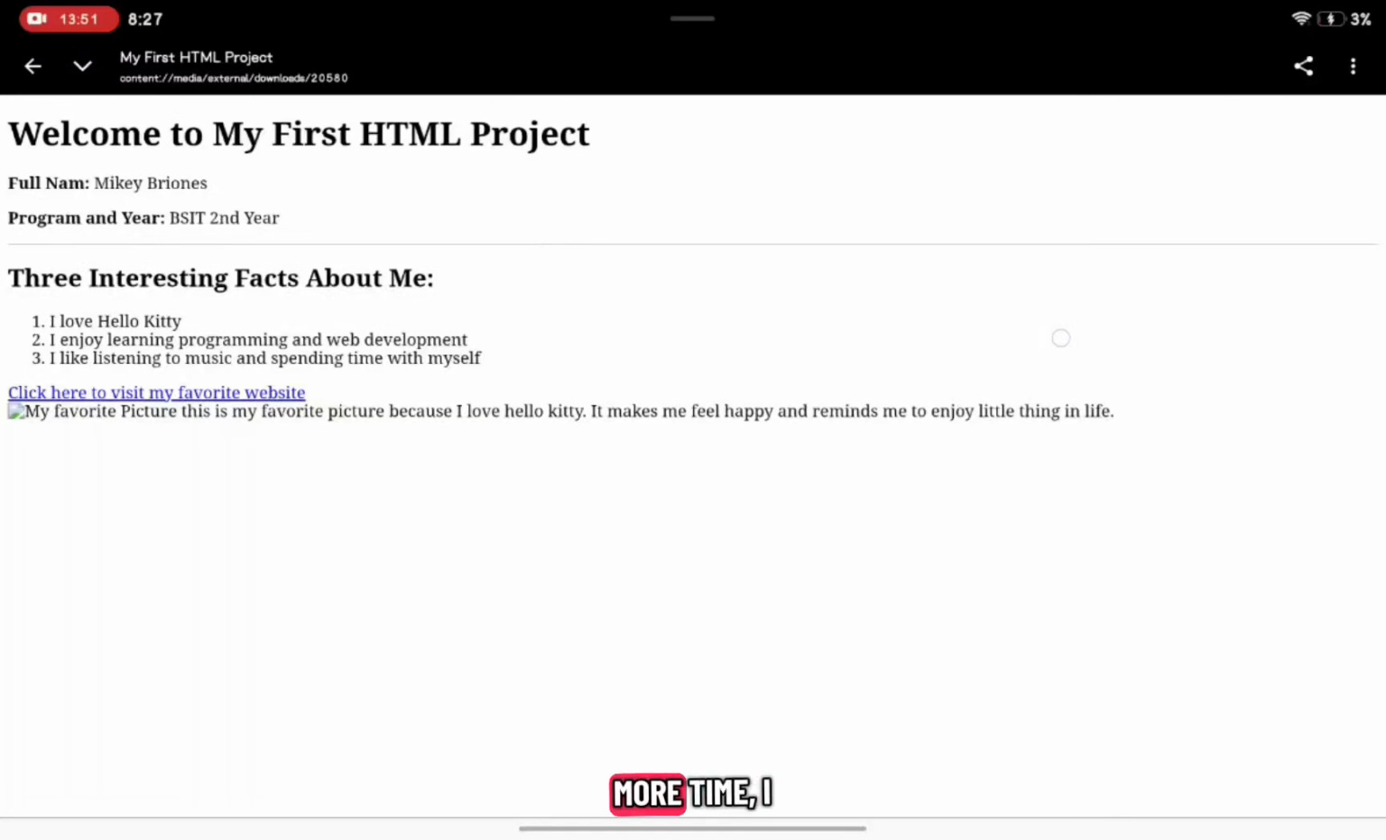If I had more time, I would improve my webpage by learning CSS. I would add colors, background, different fonts, and better layout. I would also make the webpage responsive so it looks good on both computers and mobile phones.